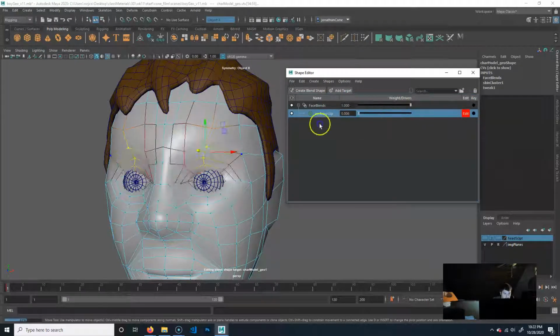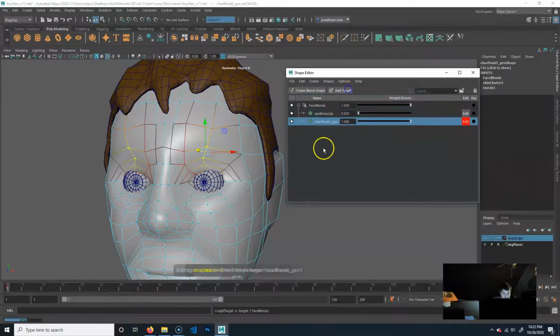Up and down. Up and down. Okay. Now, let's do another target. So I'm going to turn this one off. We'll add another target. And we'll call this blink. I don't think this is going to work, but we'll try it.